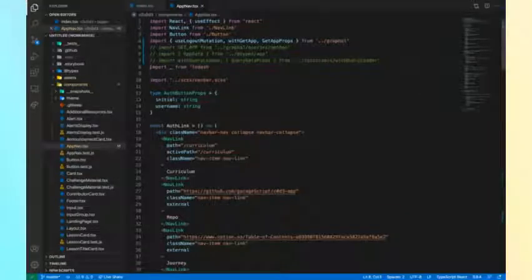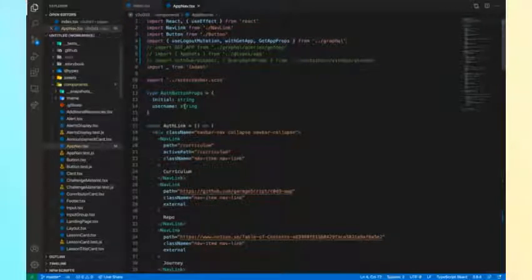Hey guys, so today we're going to be looking at some GraphQL stuff. I'm just going to jump right into it.